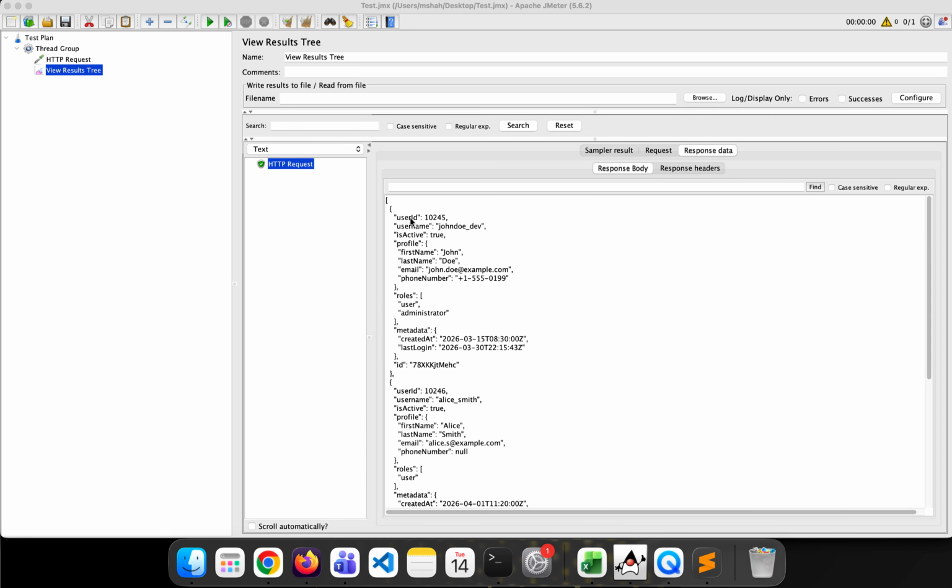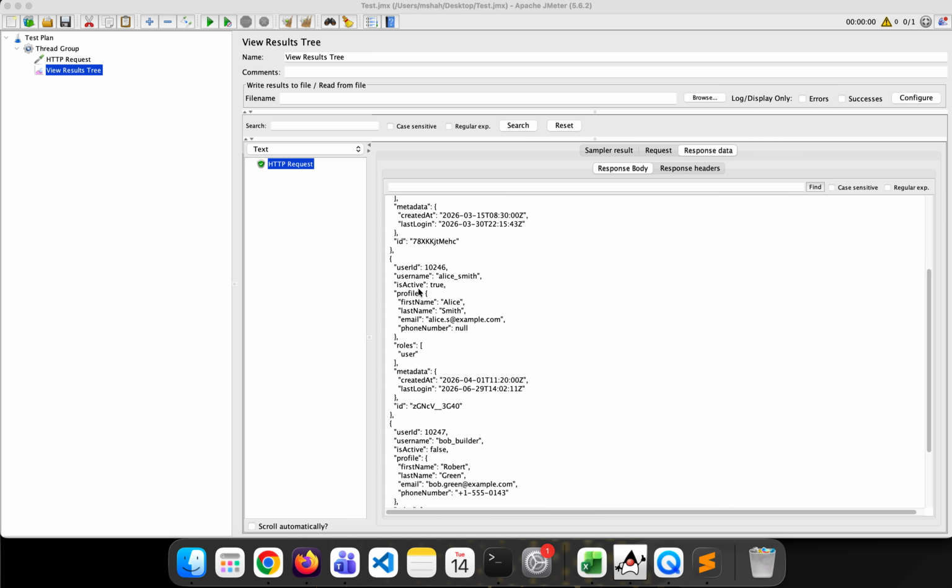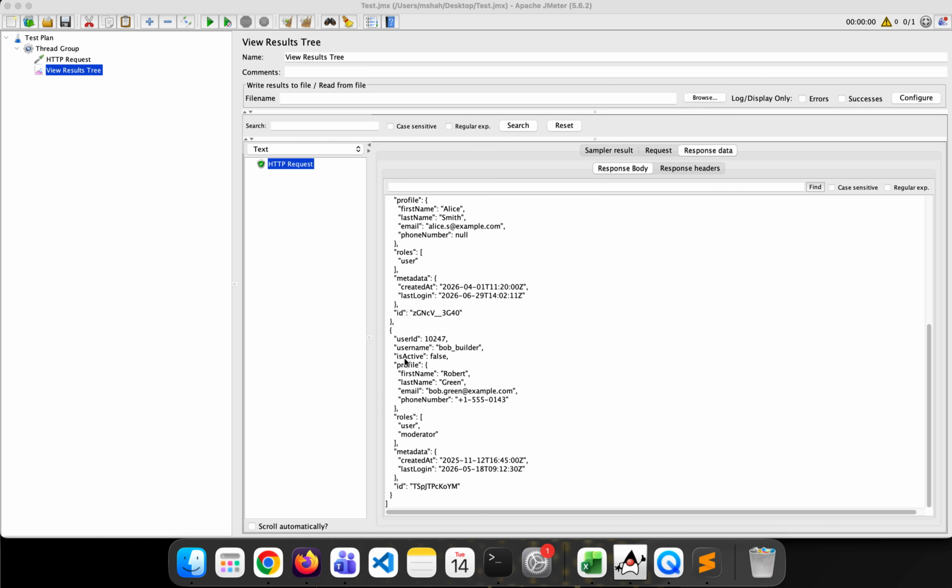So if you see the first record, the user ID is 1045, but isActive is true, so we don't want this. In the second example also isActive is true, so we don't want this. What we want is a user ID when the isActive flag is false. So if you see the third record, the isActive flag is false, so we want the user ID for this particular record. So to accomplish this in JMeter, we can use a JSON Extractor.